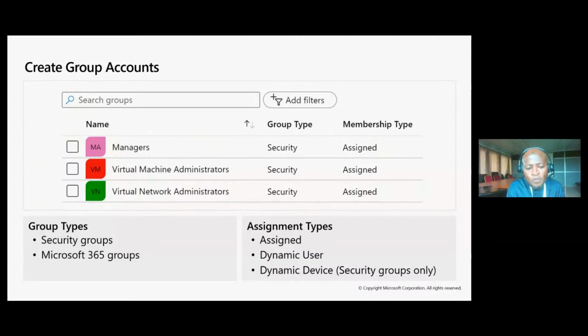We have security groups and we have Microsoft 365 group. Under the assignment tab, for instance, now under group, you can say, okay, HR group. Maybe the department is HR. We can say everybody that belongs to HR, all staff of the HR department, they belong to this. That's about the group account.